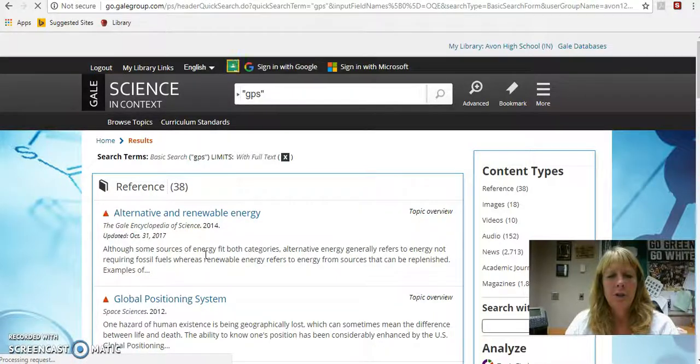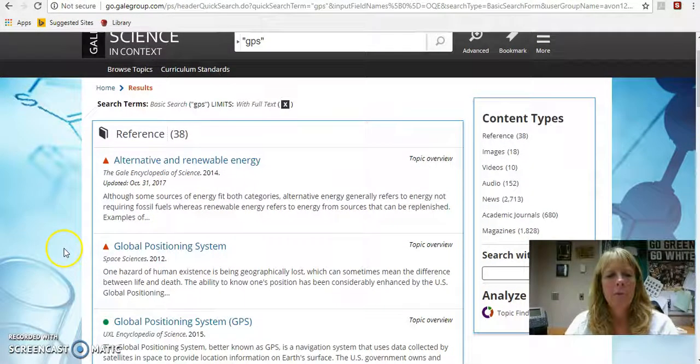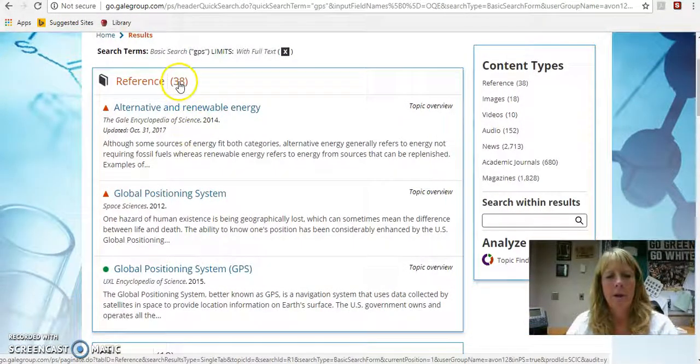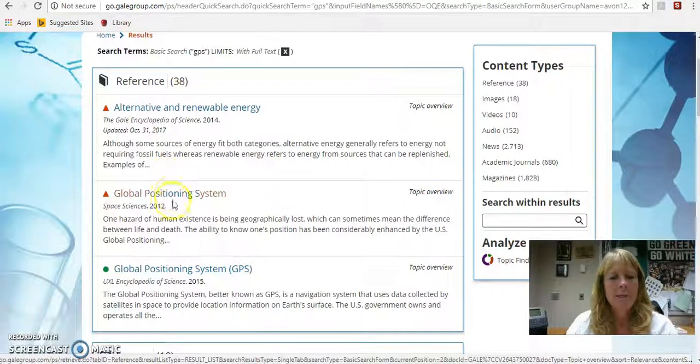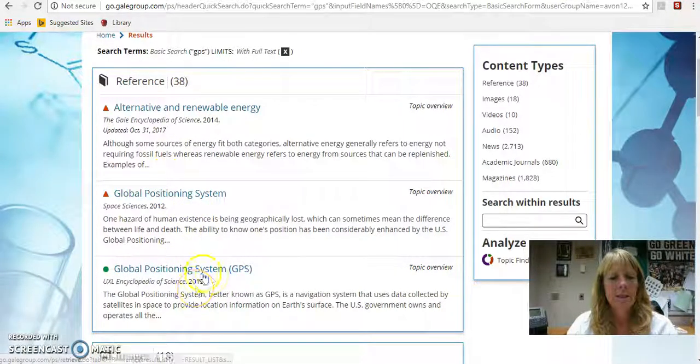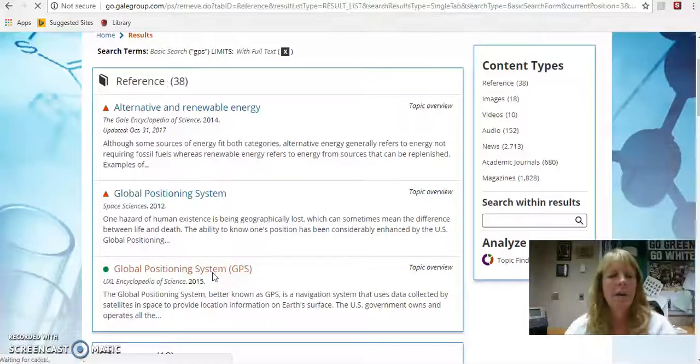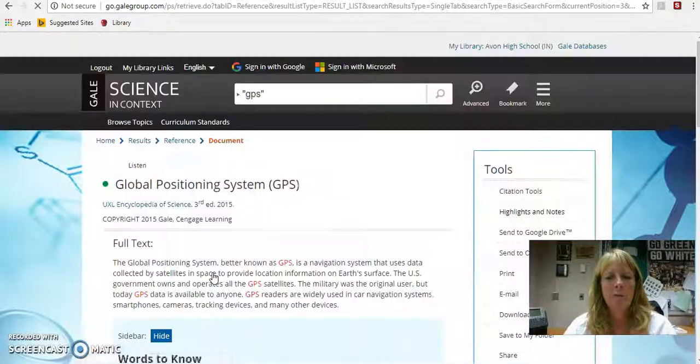So let me show you how this is set up. When we've done GPS, it will tell you reference information. Now, if you look here, there are 38 articles, and reference means it's going to be kind of a topic overview. It's going to tell you everything you need to know about this to get started. It's going to assume that you don't know anything about the topic at all. So we can see here we've got Global Positioning System, we've got GPS system, so that's going to give us a topic overview.